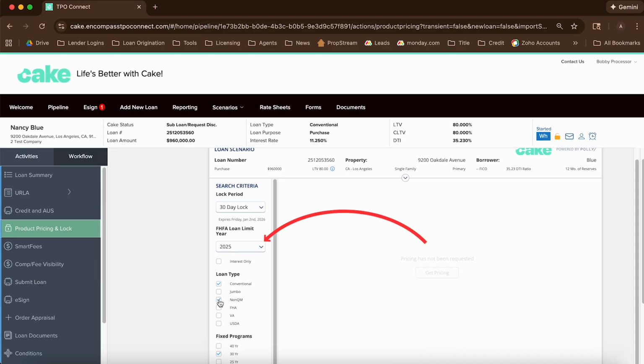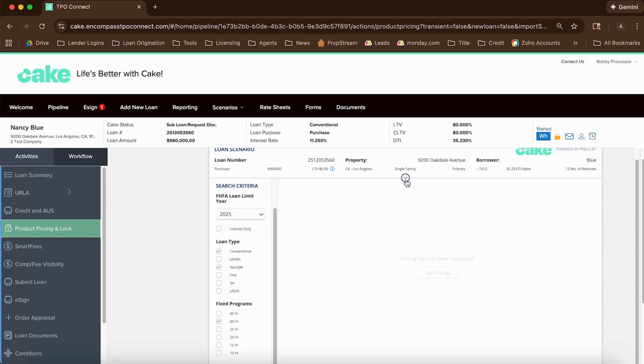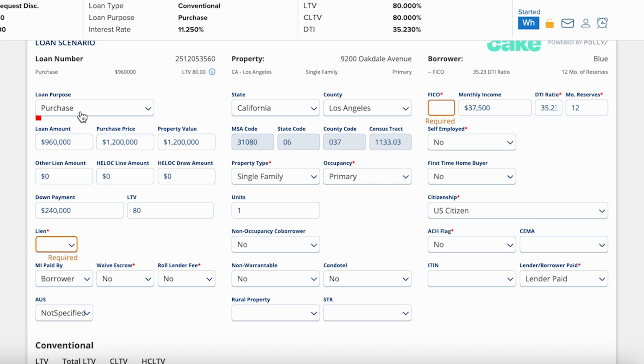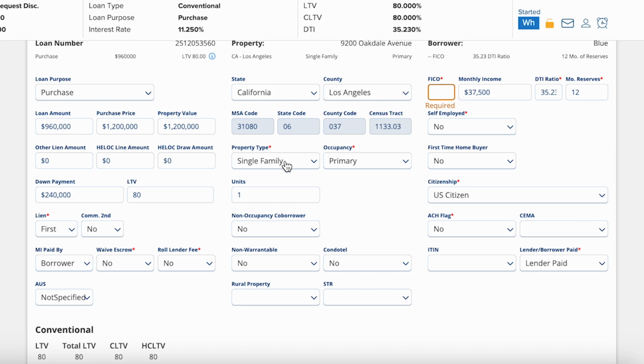Start by selecting your loan type and your loan term, and then click on this downward facing arrow towards the middle top to expand the loan parameters. Double check your loan purpose, purchase price, value, and loan amount. Select the lien position, check your state, county, property type, and occupancy, and enter the FICO score.